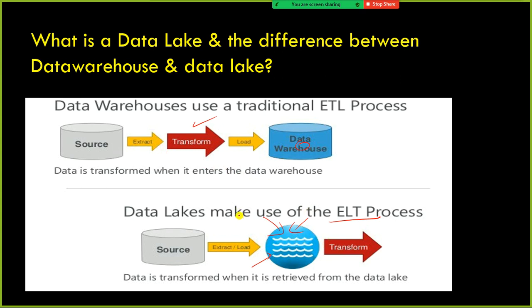So how is the data lake going to create differentiation? You might be asking this question. What is the big deal about using a data lake? Why can't I use a data lake in place of a data warehouse? Can the data lake replace the data warehouse? Why should I have both a data lake and a data warehouse? Do I need to have both? Yes, you need to have both.